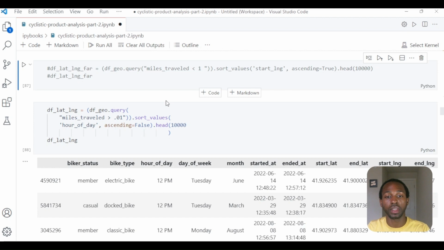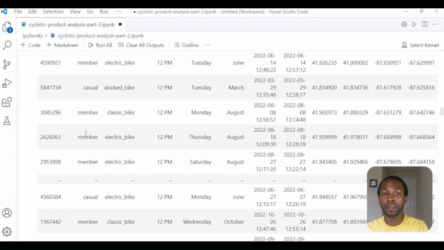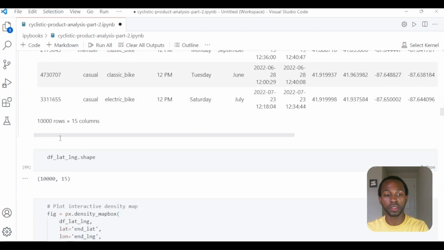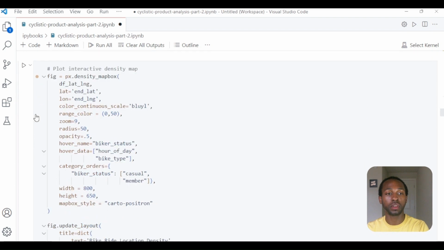For me, I was just able to see enough using 10,000 values at a time, and that's how I avoided too many memory issues and not sitting waiting for code chunks to run for too much time. We run df_lat_long to check out our data frame. As you can see, we have a 10,000 row subset, and we now have 15 columns as we run the shape attribute on the data frame.